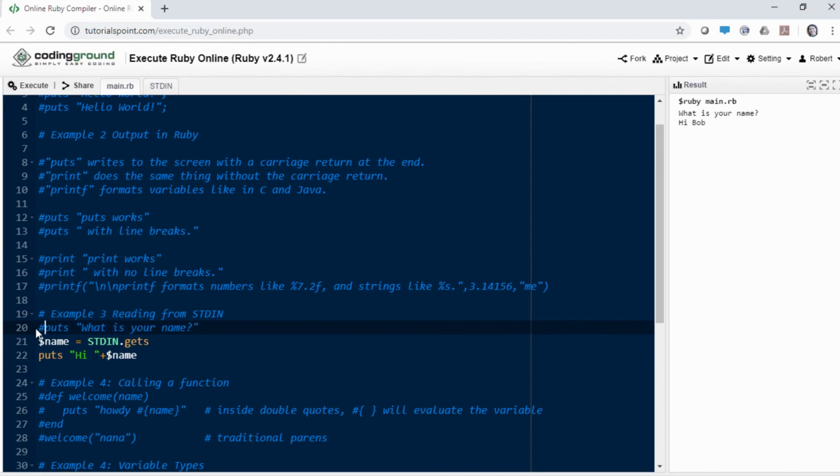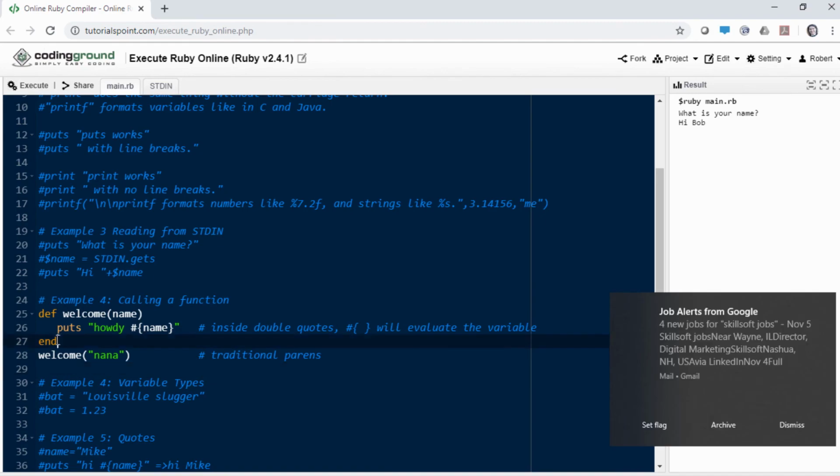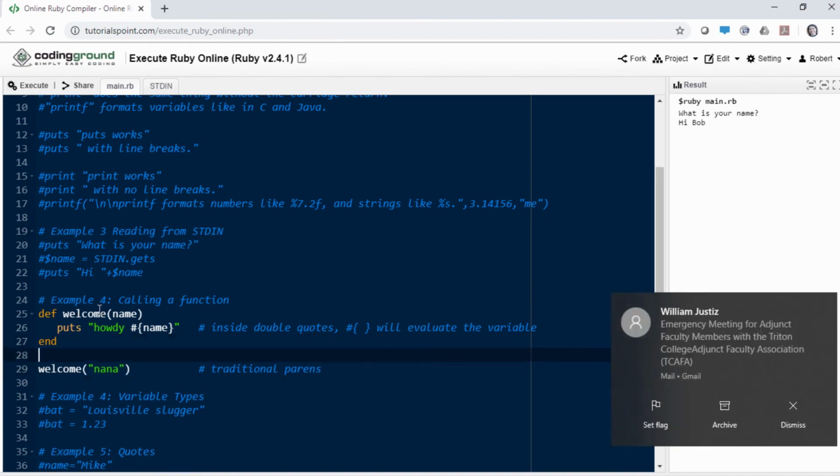So we did standard out, standard in. We went over carriage return, line feed, unprintable characters. We went over formatting a little bit. Let's define and call a function. Now this looks a lot like Python. I'm doing a define, and what I'm doing is I'm defining a function.